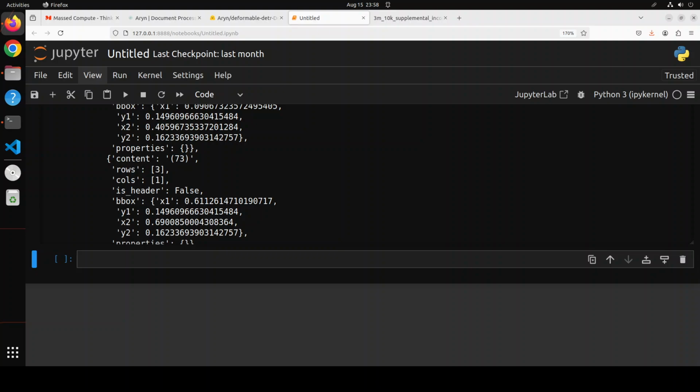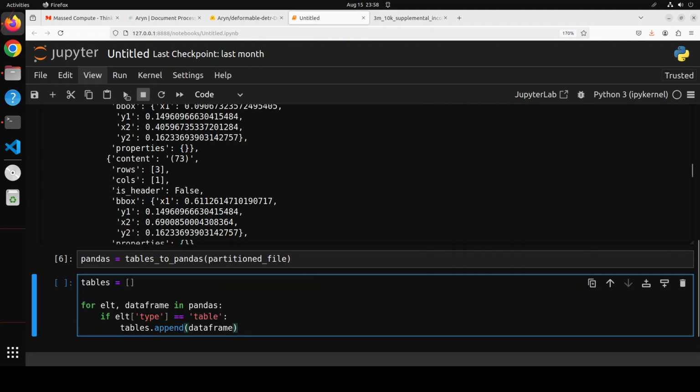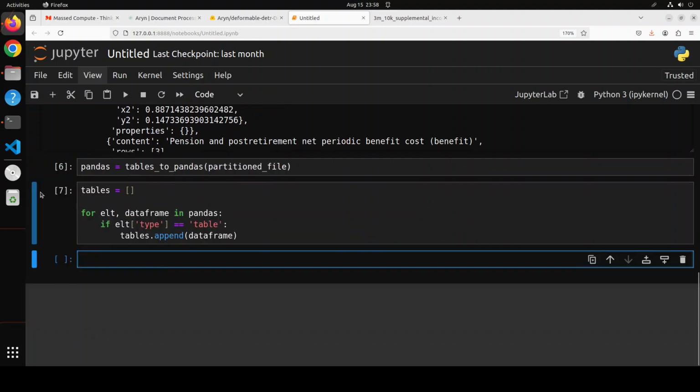And then we can convert this into a pandas data frame. How nifty that is. That is all done. And now let's pull out the tables from the list of elements, maybe. Or you can just go through that JSON and grab other elements if you like. So we have grabbed it, and now you can pull out the first table if you like.